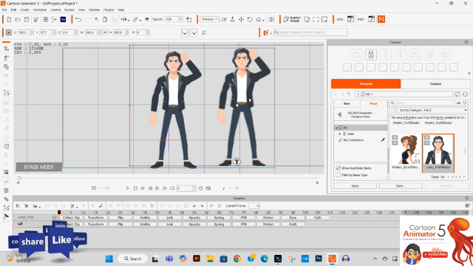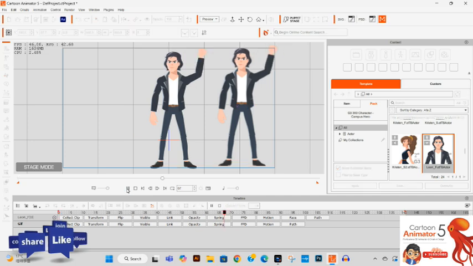I'm happy with that. Let's just press play and I'll show you what it looks like when you create a GIF. And there you go. It looks really good.